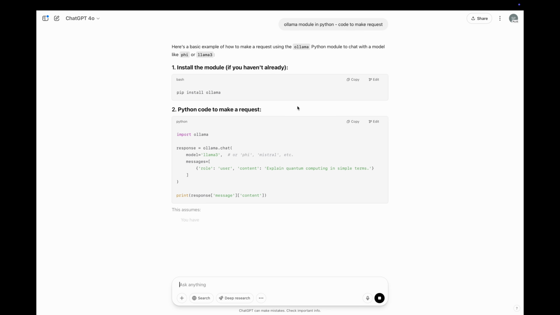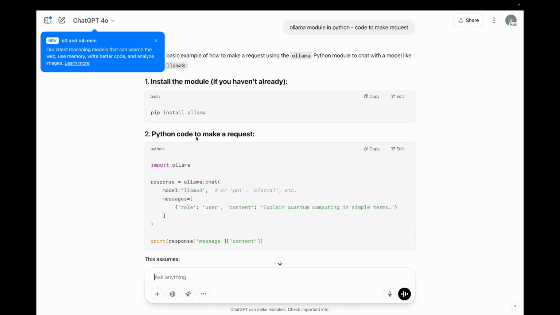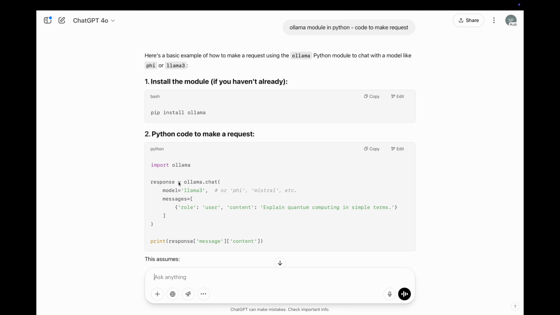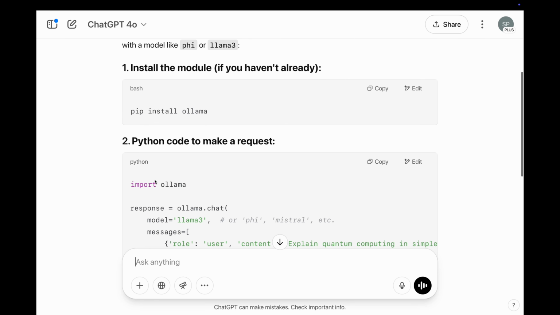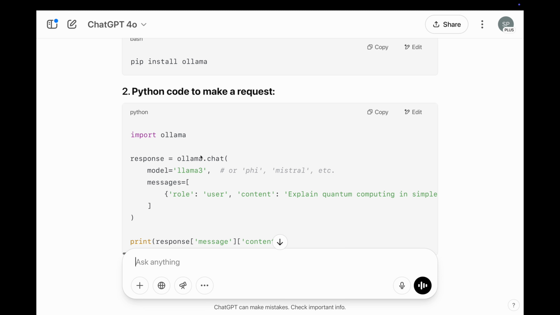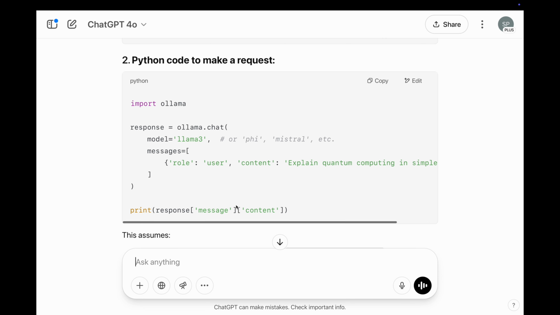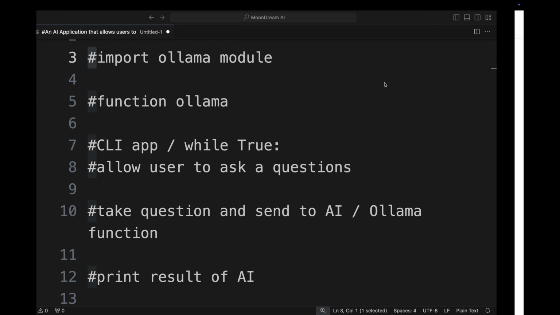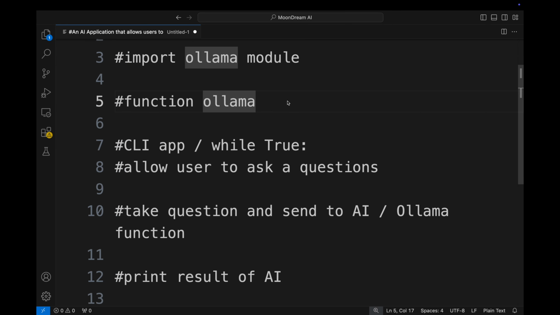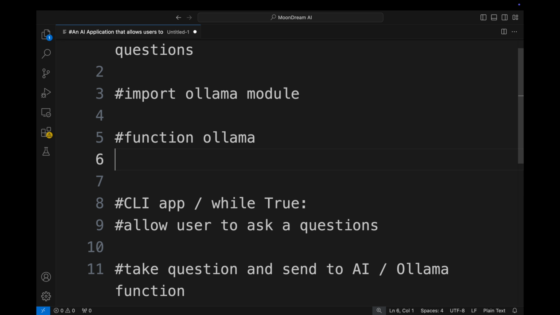So it's going to tell me pip install ollama. So here, this is going to say import ollama, so it's the Ollama module. Right, so we have the import of the Ollama module, response equals ollama.chat, and then print response, and all of that is there. So what I can do is copy this, and again, this is how you do it, and we're going to have this Ollama function here. Now, you might not fully understand what I'm doing, just kind of go with the flow at this point. Okay, so I've got this.